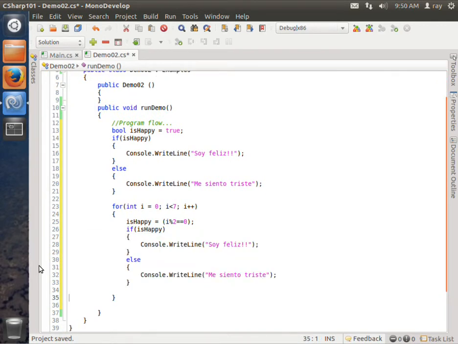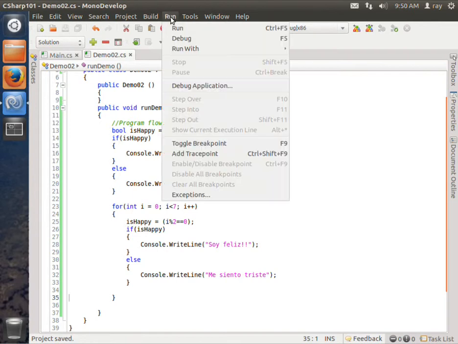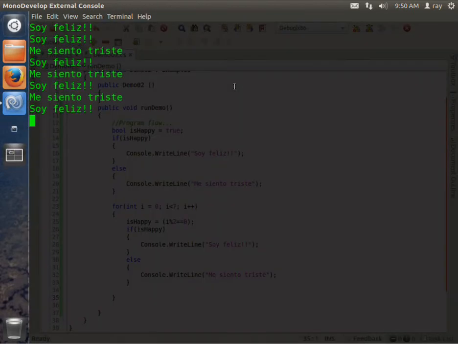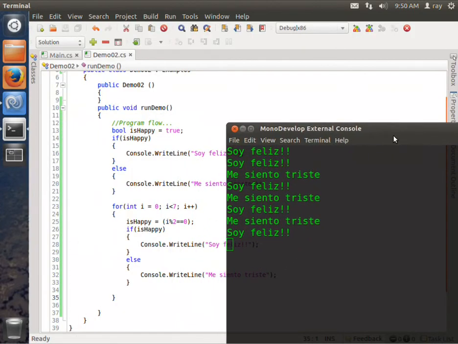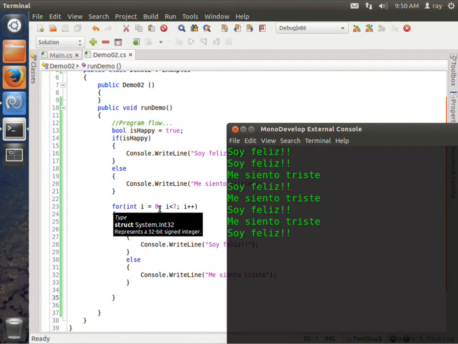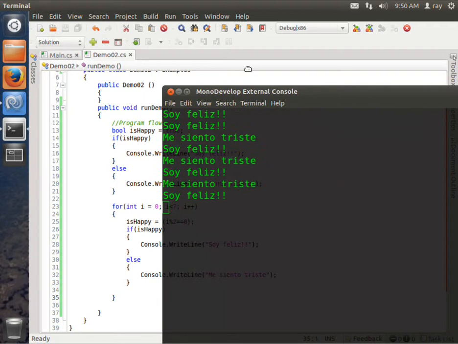Pretty much let's run this. I think that's enough. I run it. Soy feliz, soy feliz. Let's take a look at how it works. When it first comes through, i is even, so I said, yeah, I'm happy. i is next odd, no, I'm sad. i is even, I am happy.